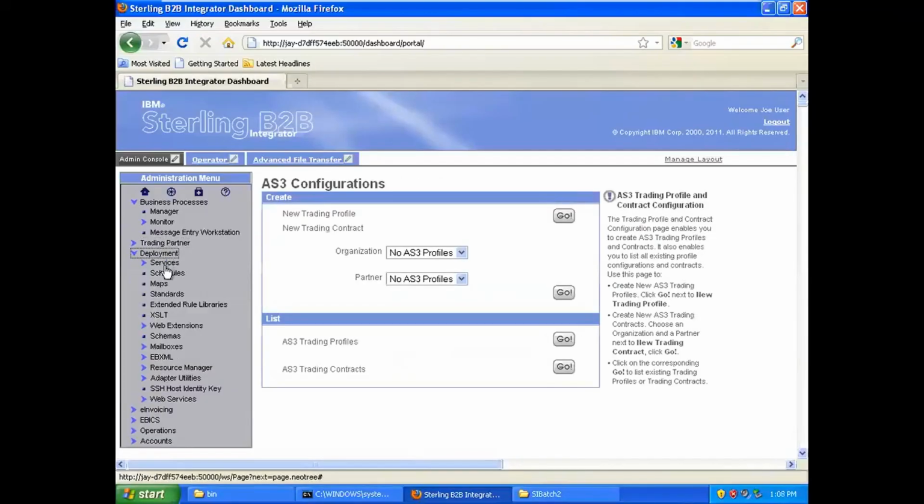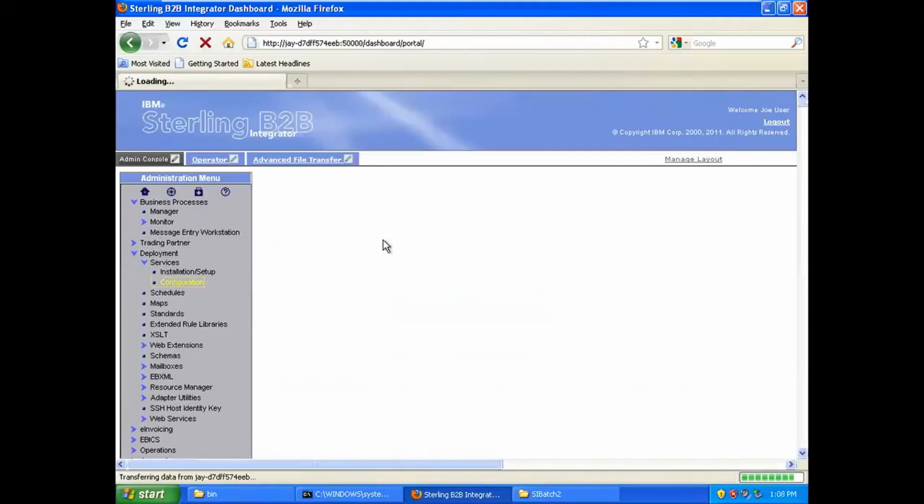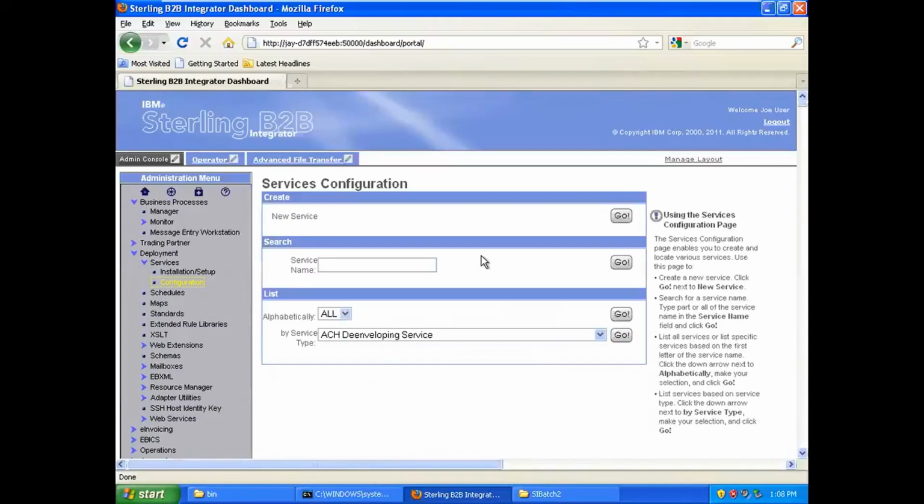Then we have something called deployment. You click on that. We are going to use this section a lot because this is where we will configure and create the adapters and the services. Adapter and service means, for example, the SFTP protocol. When I create it, I will come on this screen and create the SFTP protocol and things like that.